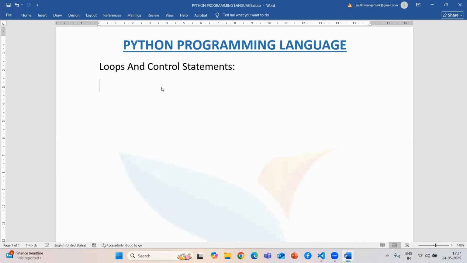First, let's make a note of which loops are available in the Python programming language. The first loop is the for loop, then the while loop. The next loops are a combination of a loop and an else block: for else, and again while else. So these are the four loops available in Python. Now we are going to see each of them.